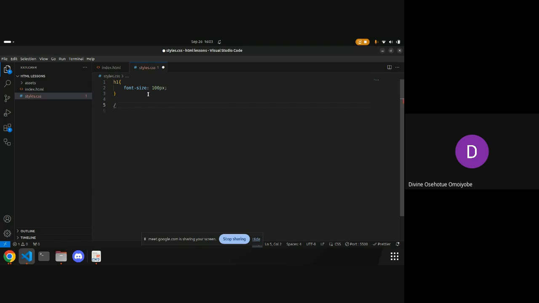You just have a slash, star, and maybe you write hi there, and you have your star, slash. That is the syntax for the comment: slash star, whatever you want to write, then star slash.